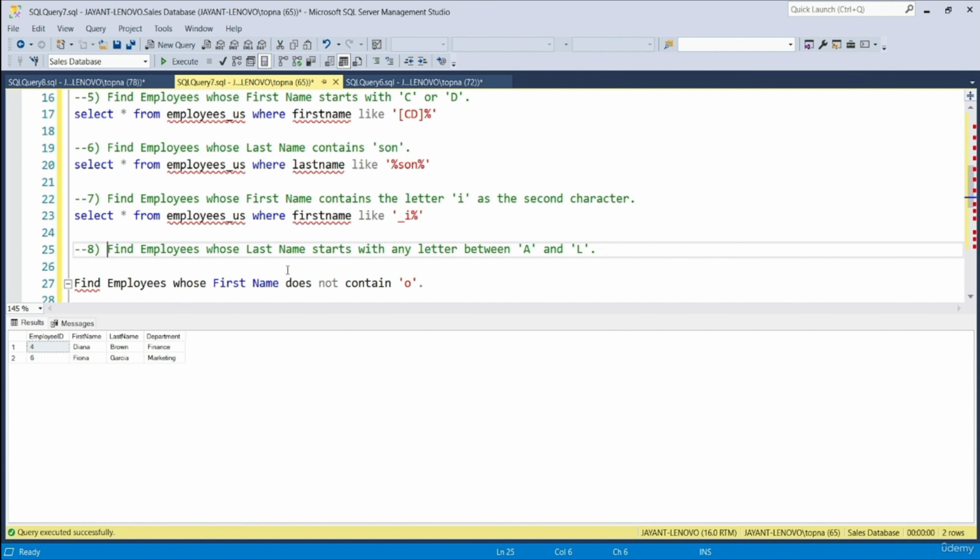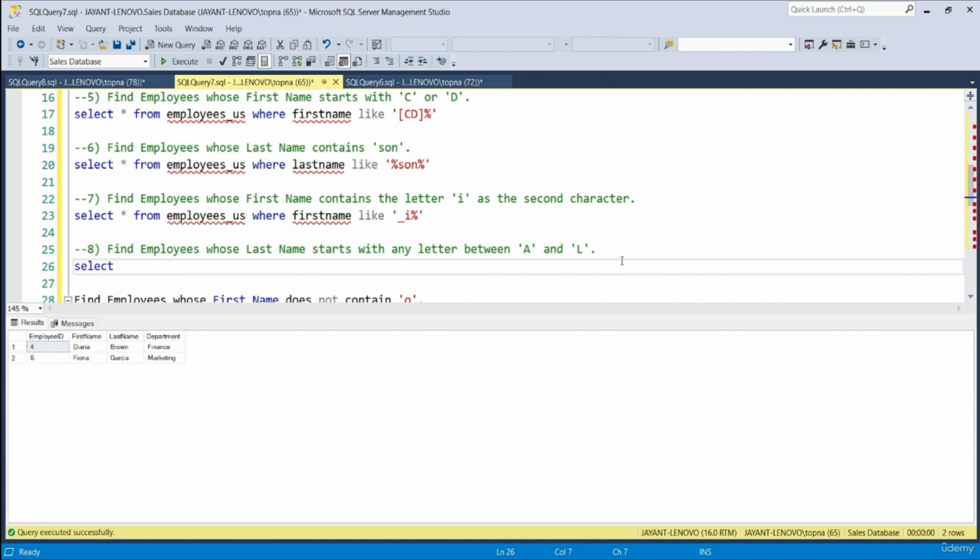And now we need to find those employees whose last name starts with any letter between A and L. So we can write select star from employees_us, this is the table name, where the last name like, inside the single quotes we can write, since the last name can begin with any letter from A to L, so it has to be written in a way so that we have to use the square brackets, and we can write A-L, right?